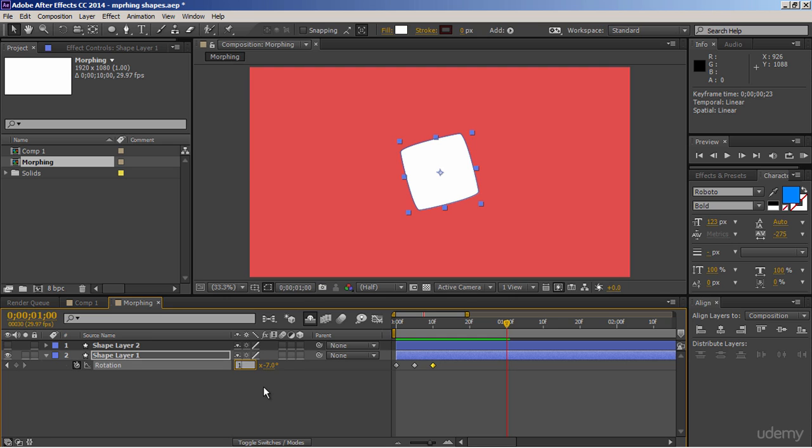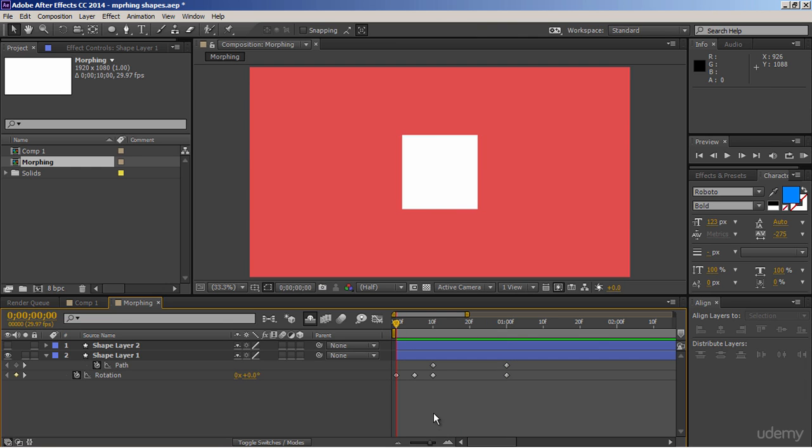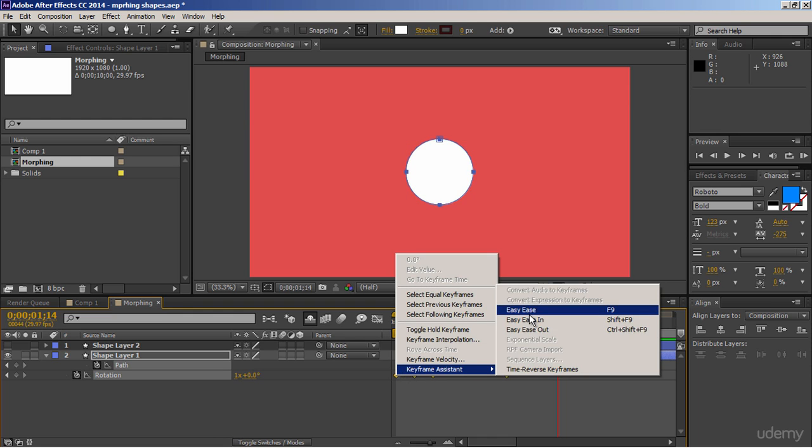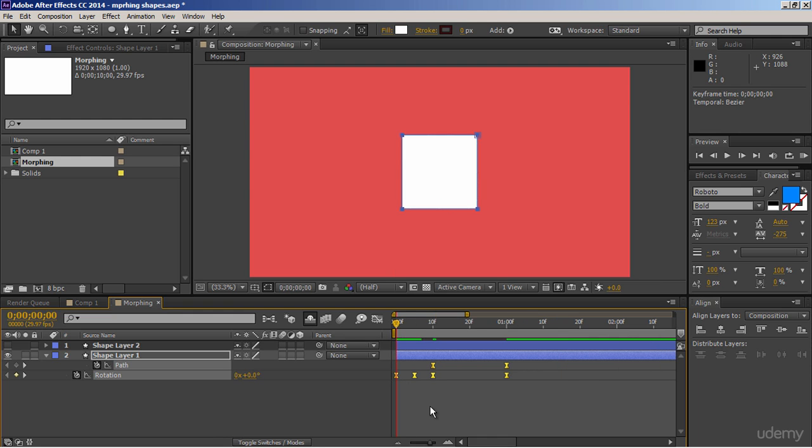So set loop value to 1. Let me set it to 0 first because it has subtracted 7 from 360. Now set loop value to 1. Select the layer and press U key to open animated parameters. Select these path keyframes and move them. We will get this kind of animation. Let's preview it. Select all keyframes and apply easy ease on them. Let's preview it again.